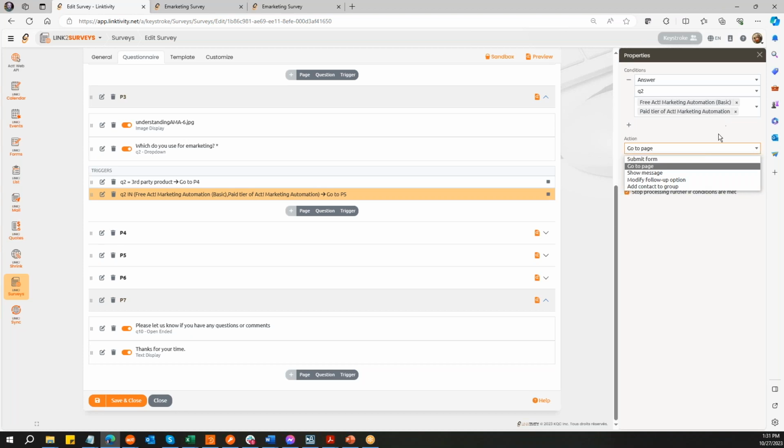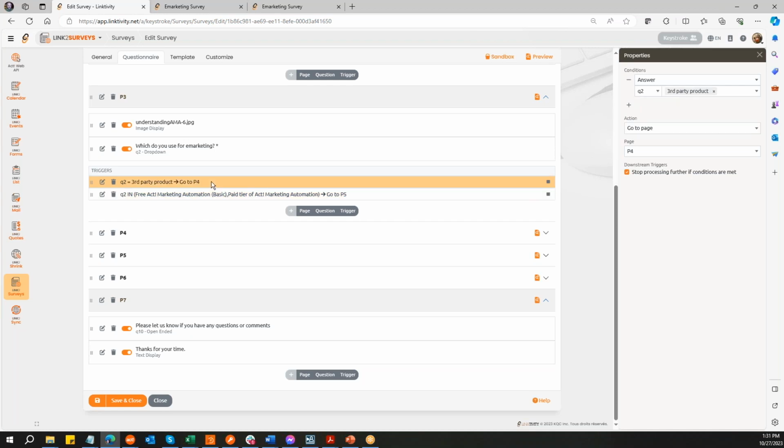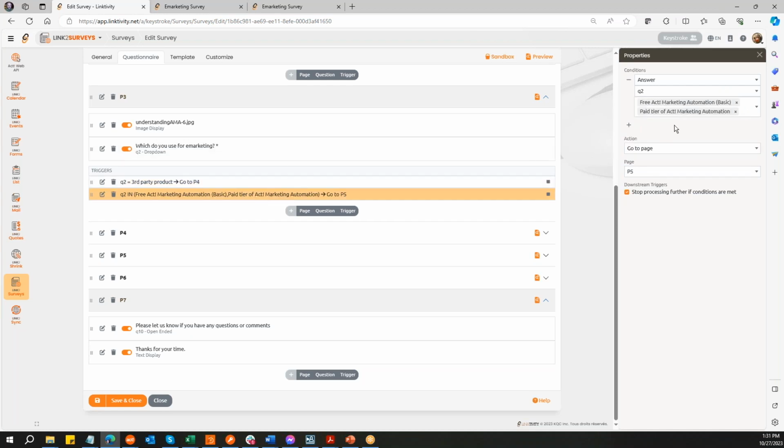Okay, and I'm going to get into that. Modify a follow-up. Okay, and then add contacts to group. So if they answer a certain way, then you can actually help identify them in your database as a new prospect. Okay, but in this case, this is pretty simple. So I'm going to say if they answer one way or the other, they answer third party, they're going to one page. If they answer the other, they're going to go to this.